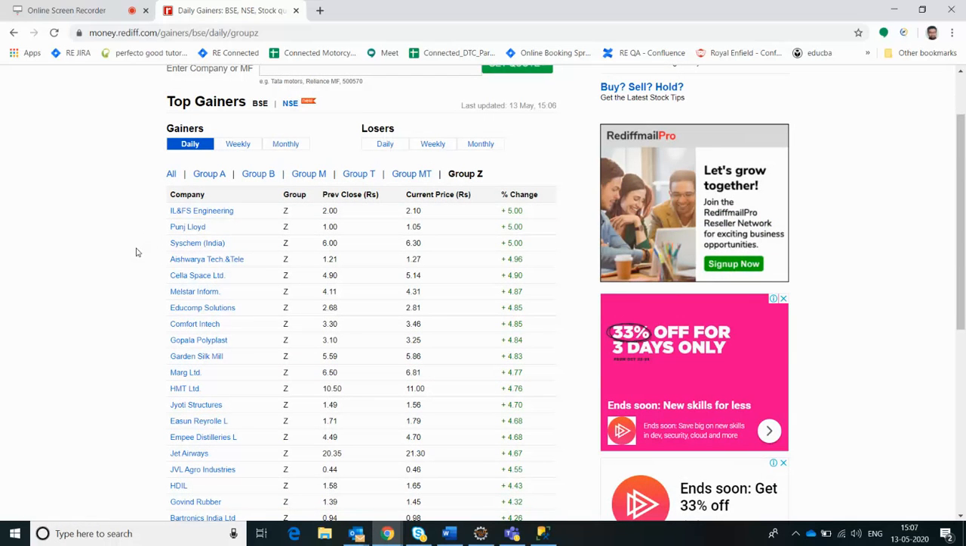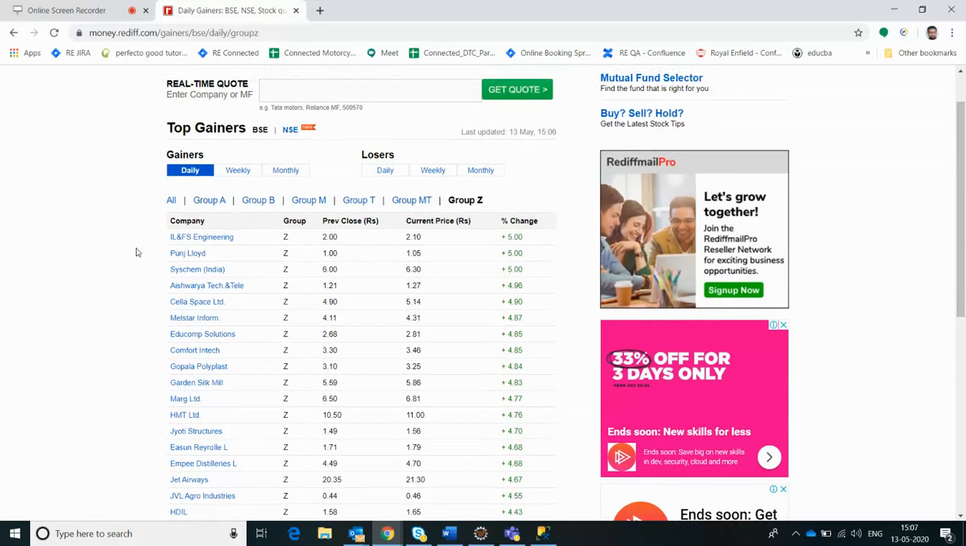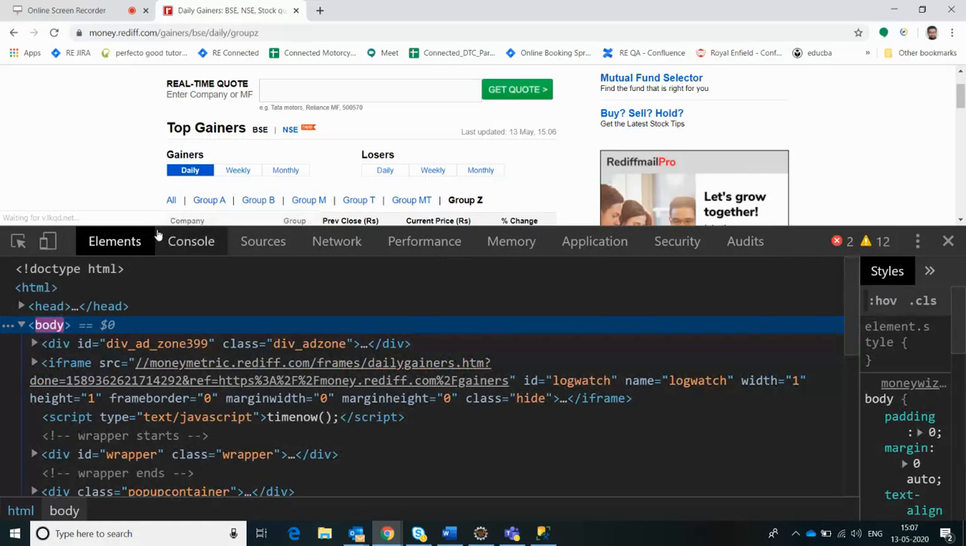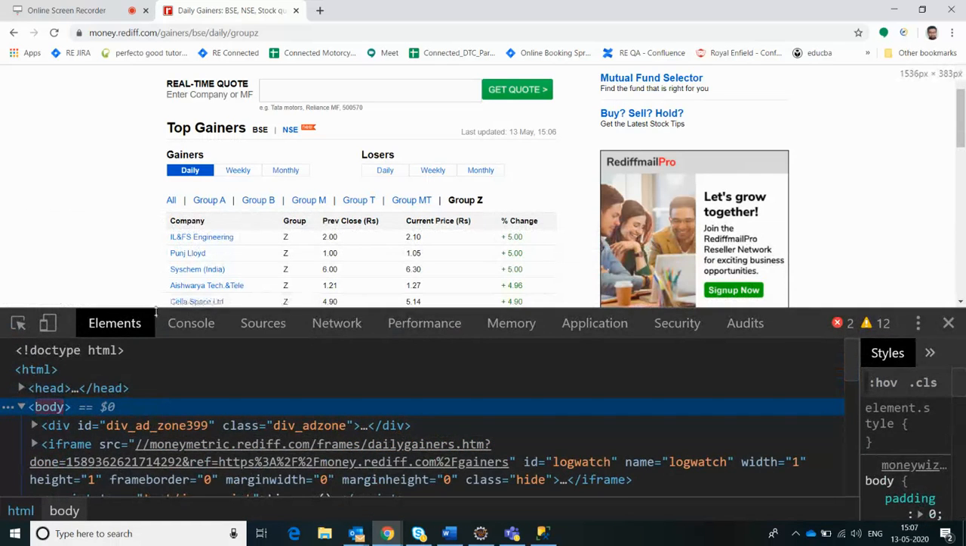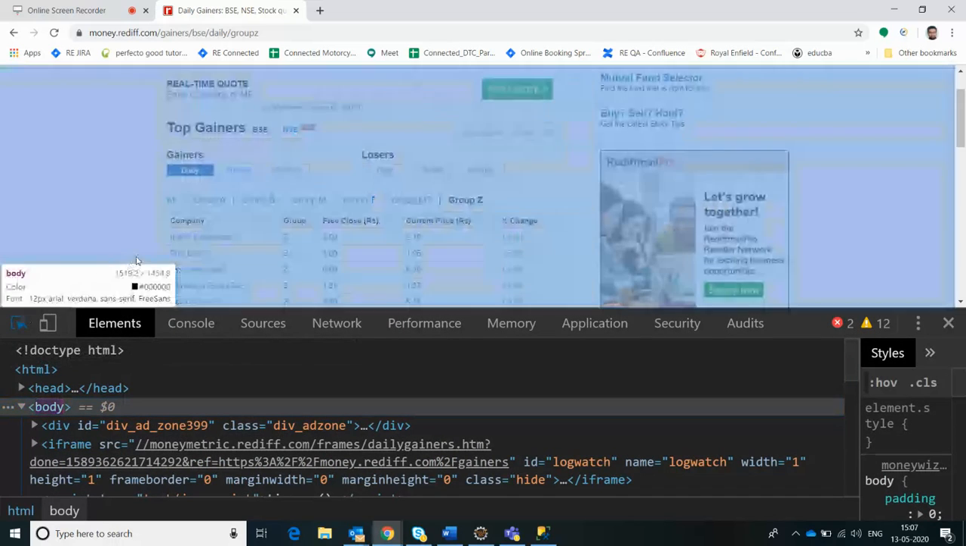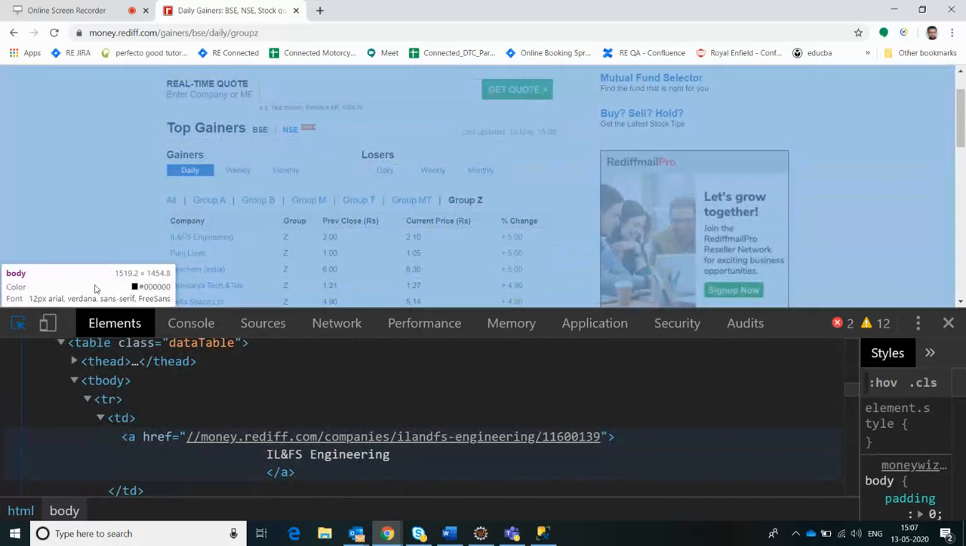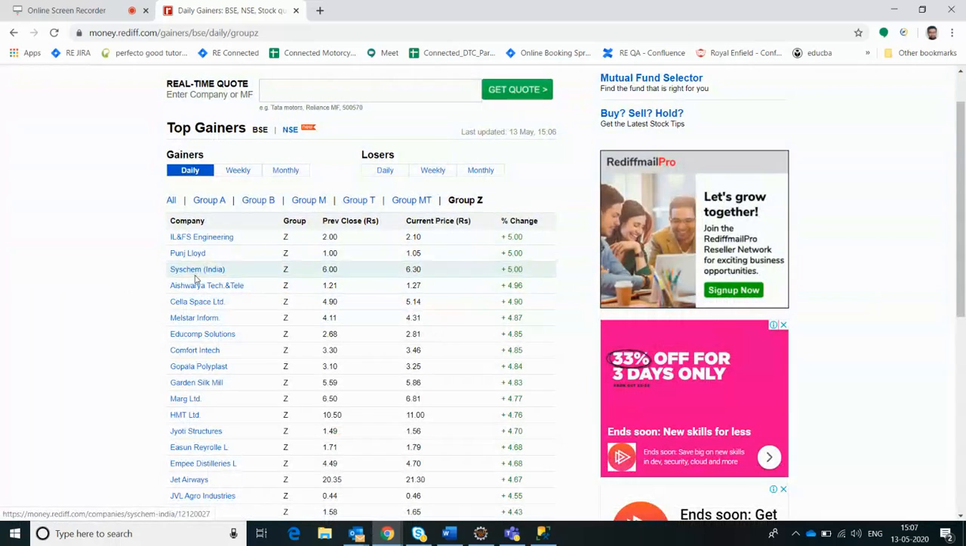Now, how do we identify a particular web element on a web page? Similarly, we just inspect it, or we just press F12, right? Before inspecting, let us discuss this table. You see, this is the table. These are the headers of the table: company, group, previous close, current price, and percentage, right?